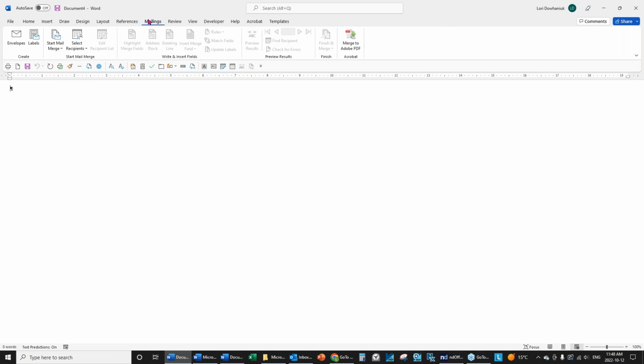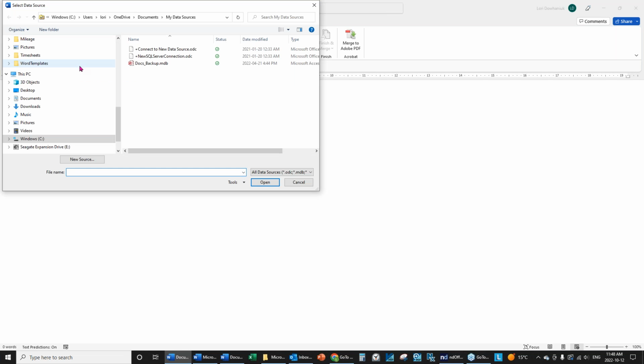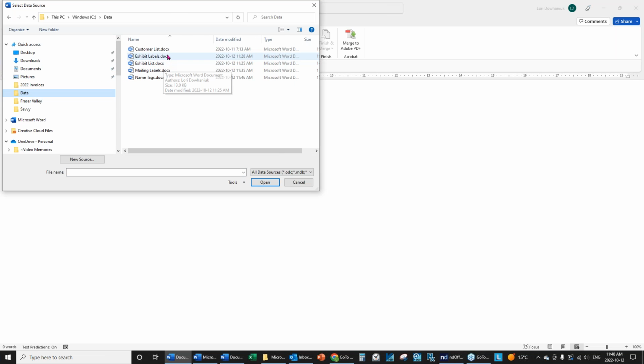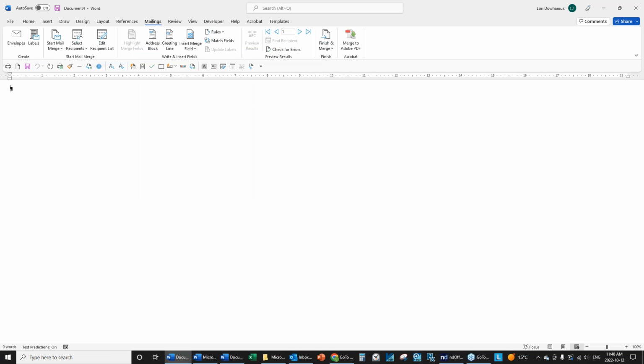Now I'm going to go, still on the mailings tab, to select recipients. I'm going to choose use an existing list. And I'm going to scroll up to data and choose my customer list. Okay, and then from there, you can see I have access to all of the fields under the insert merge field. So in here, I would now basically build my email.